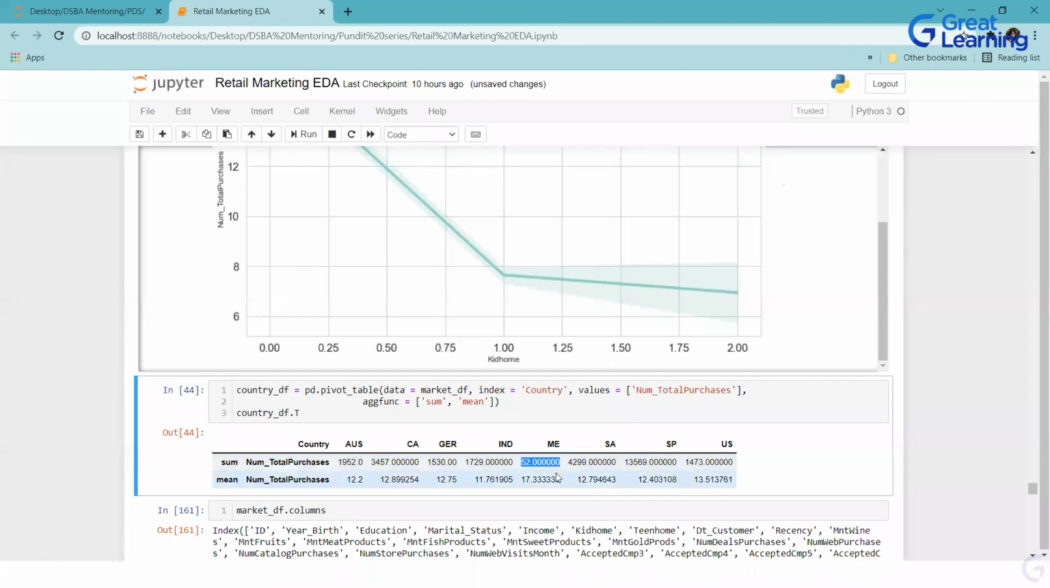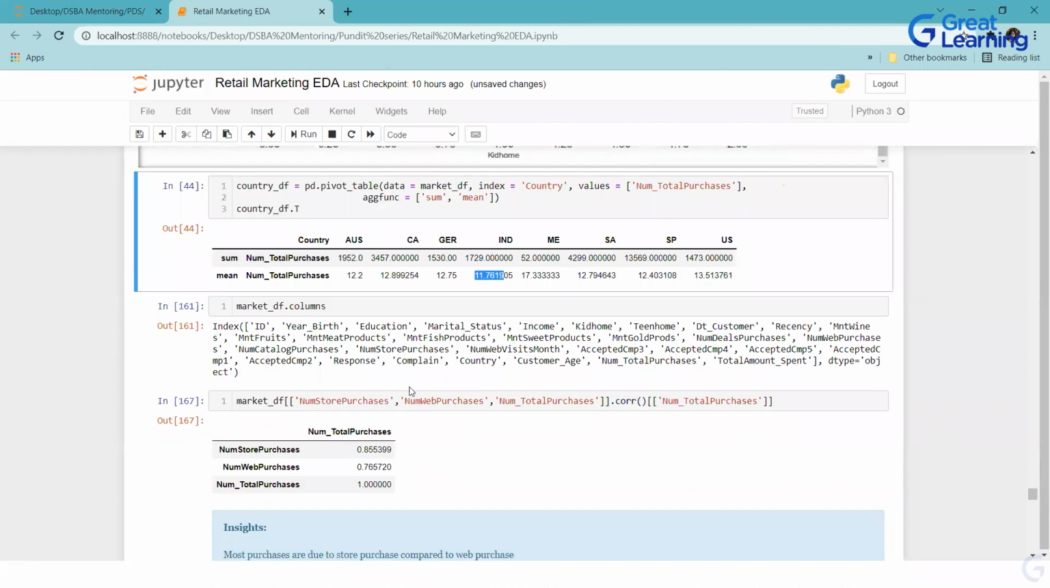I can leave this, right? I'm not bothered about this. My concentration should be more on Spain. And then you see India is also there with less purchase and a less mean, or I would say the lowest mean is there for India. Okay.